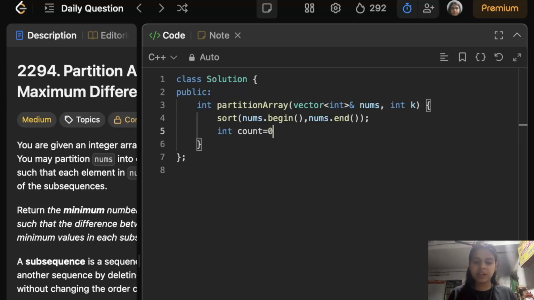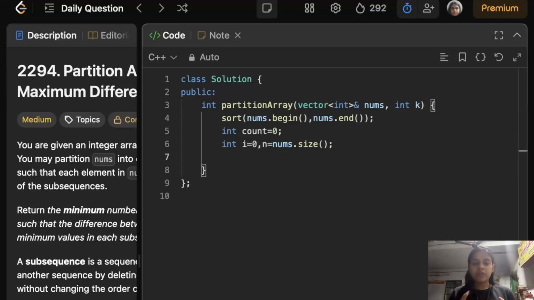So we will be keeping a count variable, and int i equals 0, because our index starts from the first element. And what will be the size of the nums vector? So n equals nums.size. Now we need to calculate if the difference between the max and the start is less than or equal to k. For that we need a loop. Here we can use a while loop, starting from i equals 0, and it will go till i is less than n.